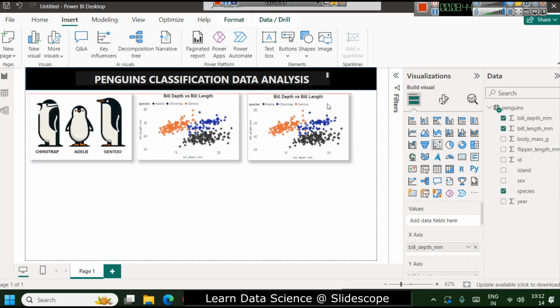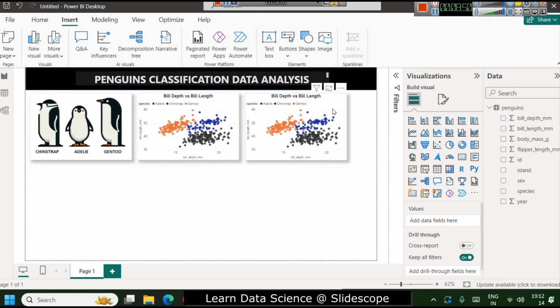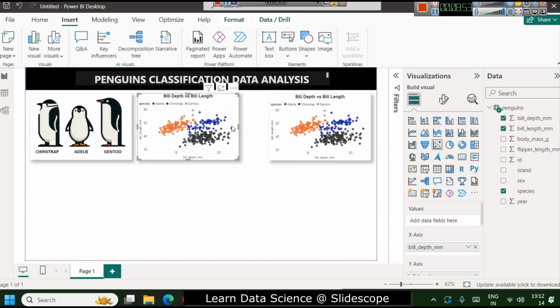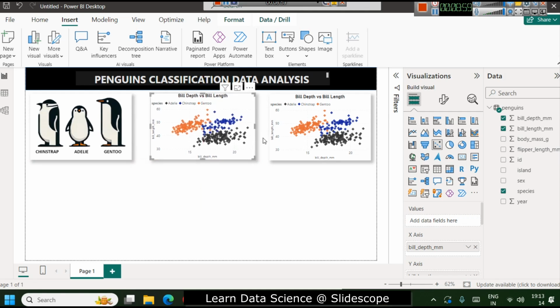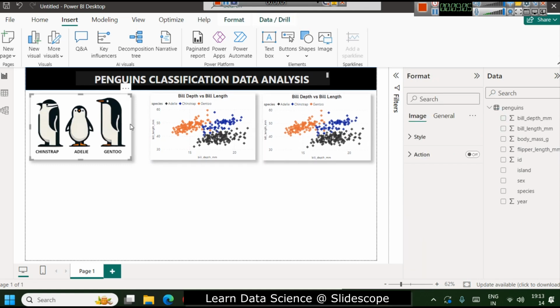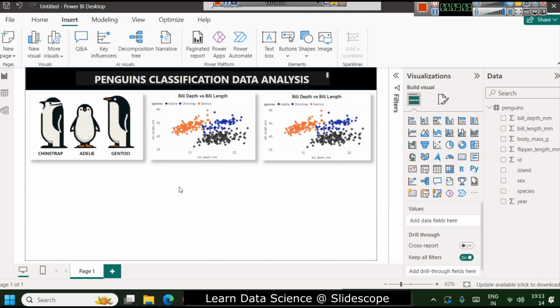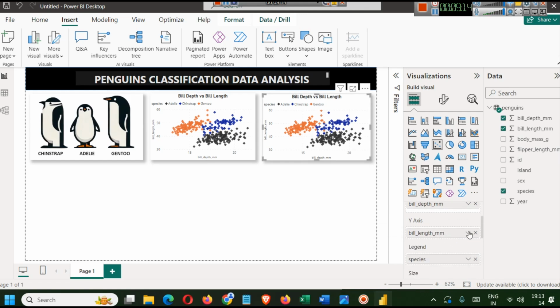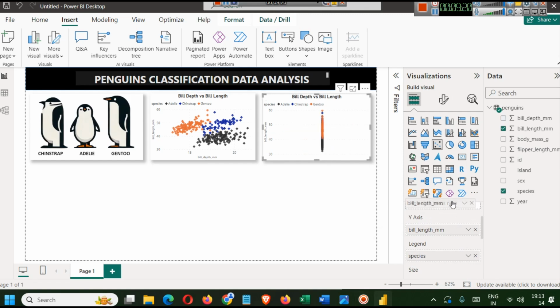We can make a copy of this, and after making a copy, here we can replace the variables. Okay, so let's increase its length a little bit because we will be putting three columns here, and we can increase the length of this also. Now the second graph that we are going to make is between bill length versus flipper length. So let's take bill length to the x-axis and flipper length to the y-axis.